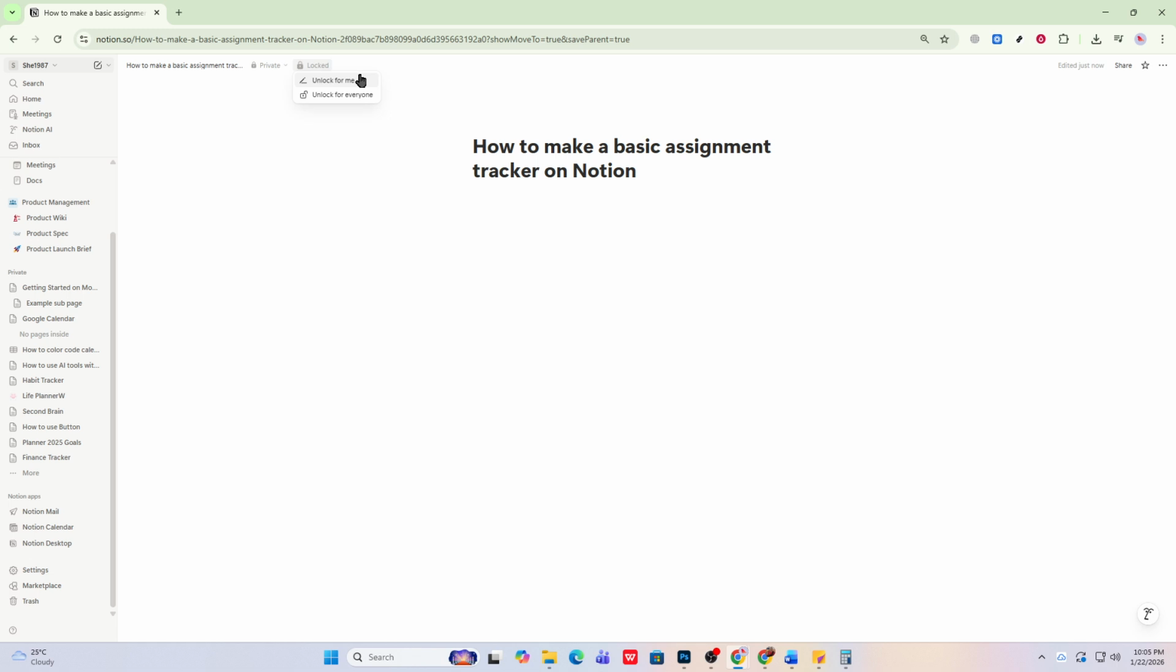Important note here, locking a page does not add a password to the page itself. It simply prevents edits. Now, to add actual password protection to your Notion experience, you'll secure your account. Open Notion settings by clicking your profile icon or using the left sidebar and selecting Settings. Inside Settings, navigate to the Account section. This is where Notion manages your login and security preferences.